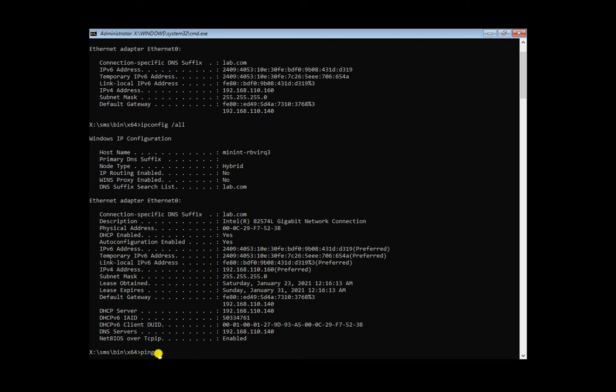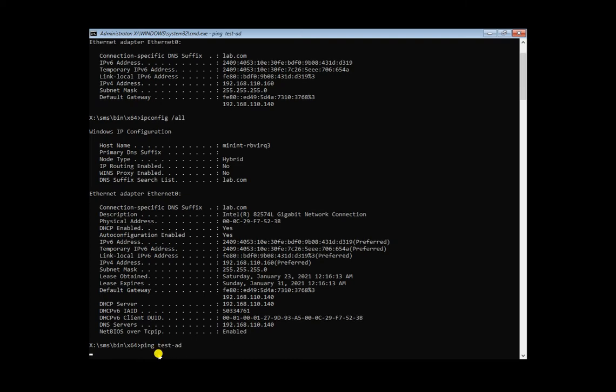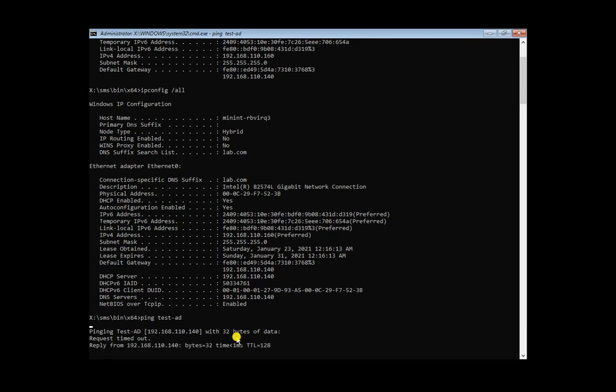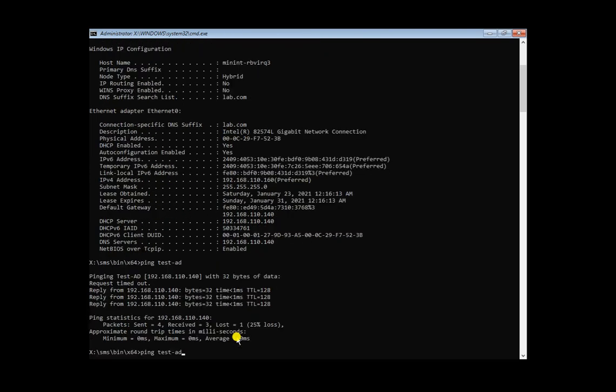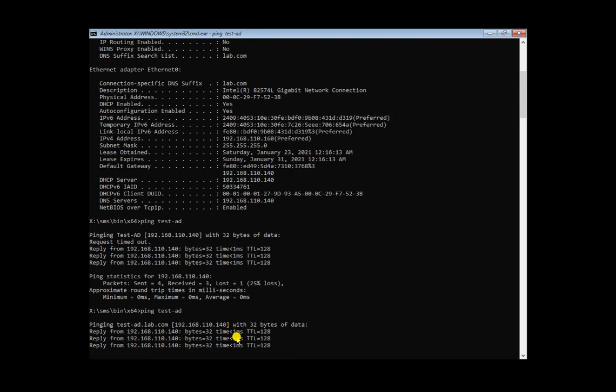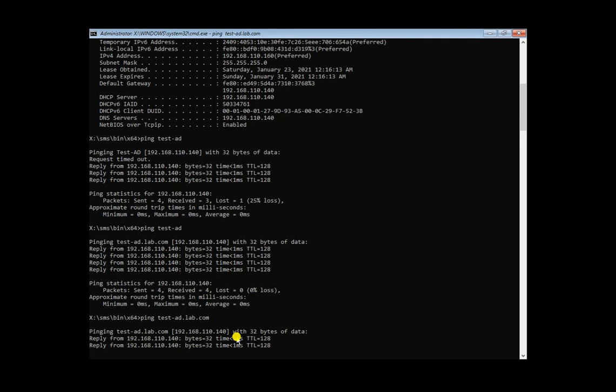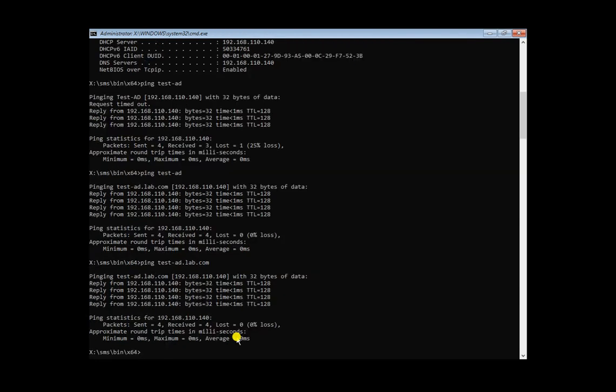Another thing is you can check the ping. I'm just pinging my AD server, test-AD. Let me try this. If it is not reachable, then also it will fail. So let me try to ping this. It is a timeout. Okay, somehow it worked. Let me try again. Okay, well and good. Let me put the FQDN name, lab.com. Okay, it worked.